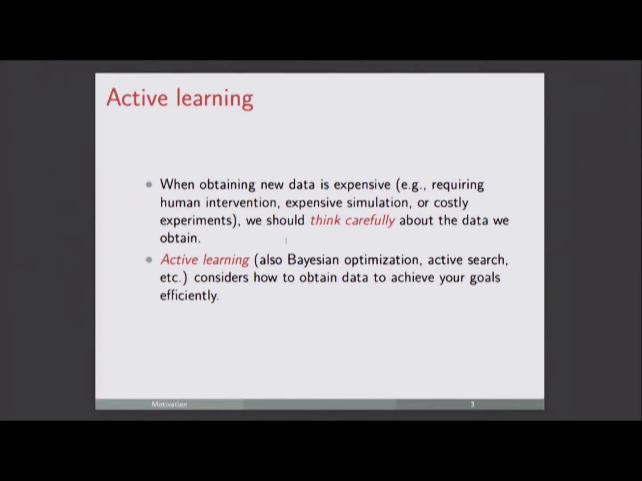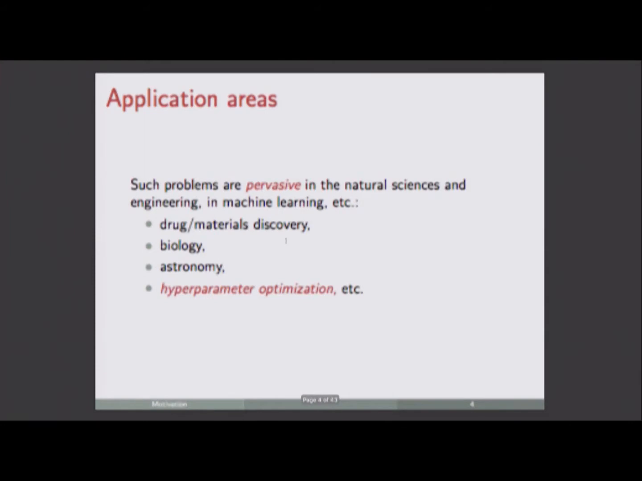Active learning is a paradigm we've had in machine learning for quite a while now. The basic story is pretty simple. When data for your system is very expensive to obtain, for example, you need to get a human involved, like you need to ask a grad student to do something for you maybe, then we should be very selective and think very carefully about what data we obtain. And active learning, and I use this phrase pretty broadly to include similar ideas like Bayesian optimization, considers this task of obtaining the most useful data for your task as efficiently as possible.